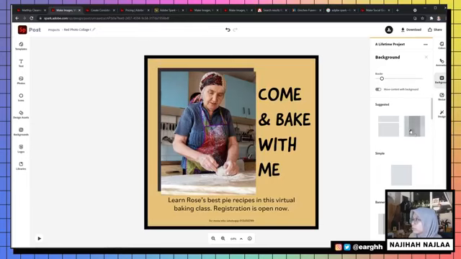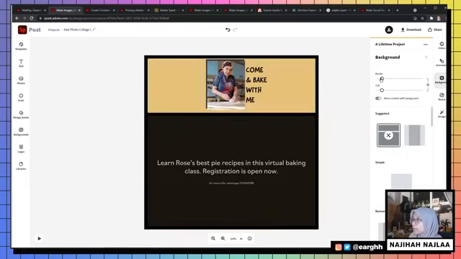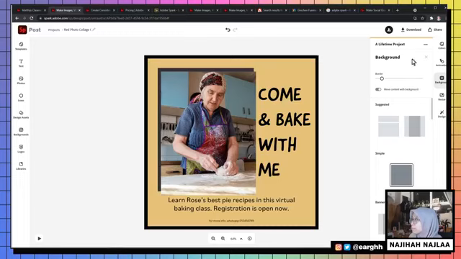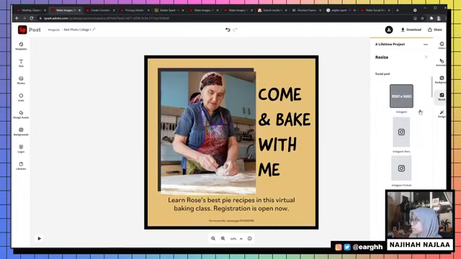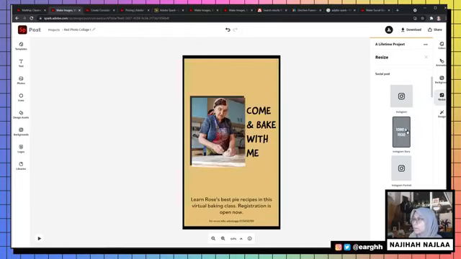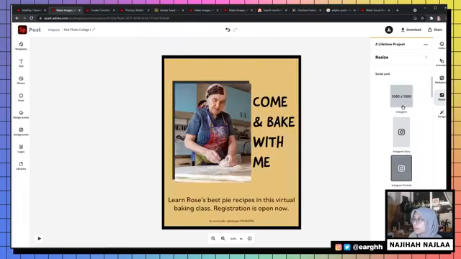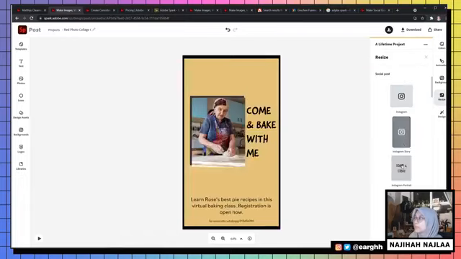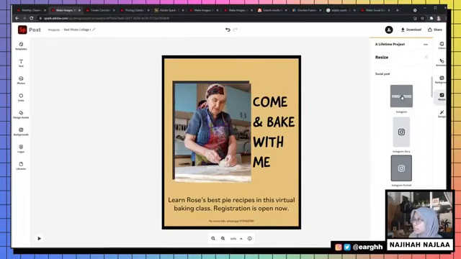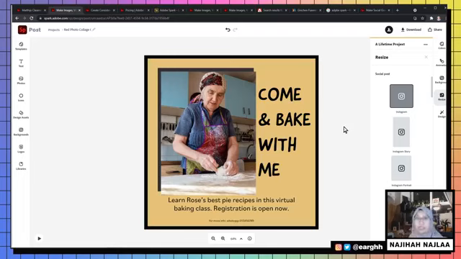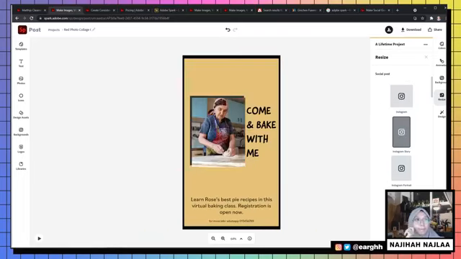Maybe some of you like to have a black background or something, so you can play with that color. Resizing: maybe you first made it for a post, and then you want to use the same poster for a story, so you don't have to make three different pieces. Just click download on this one for the poster, and for the story download this one. Easy. Okay, the template is ready like that.